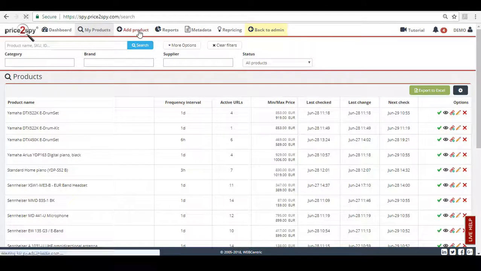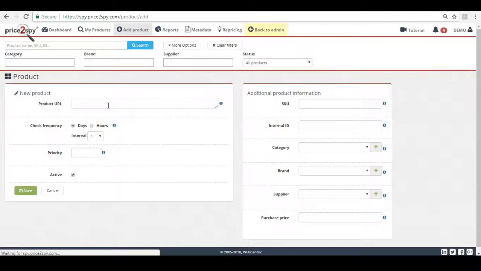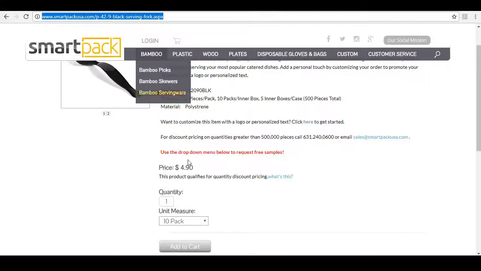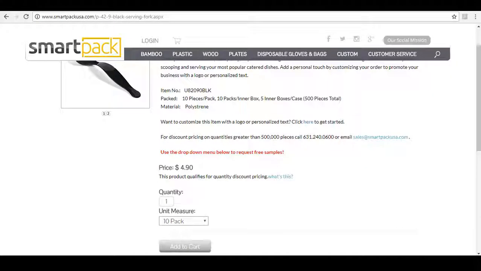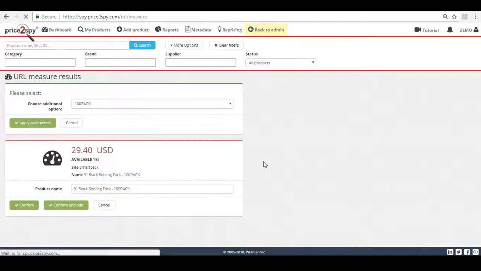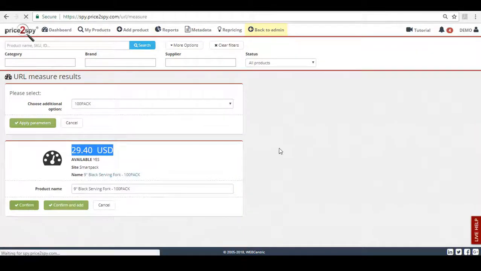Just paste the found URL into Price2Spy, whether you're adding a new product or simply adding a URL to an existing one, and click Save. Price2Spy will by default capture the first price displayed for the first product option. You will be prompted to select the desired option from the drop-down menu and click Apply Parameters. The price for the selected parameter will be captured and you will now just need to click Confirm.